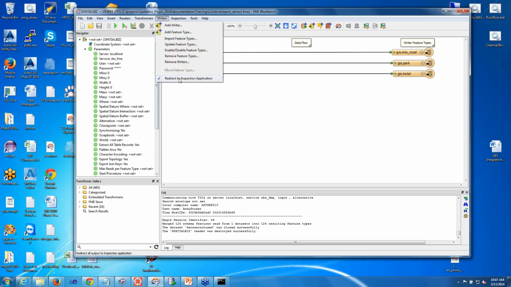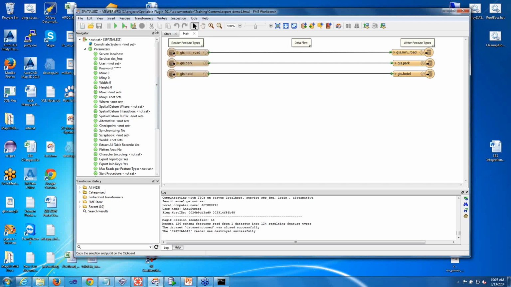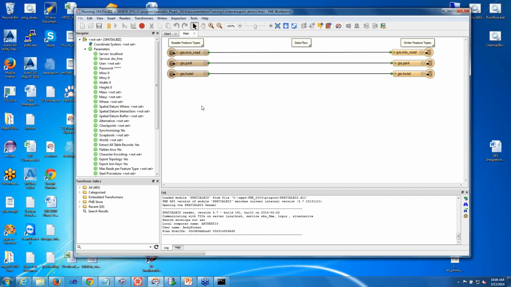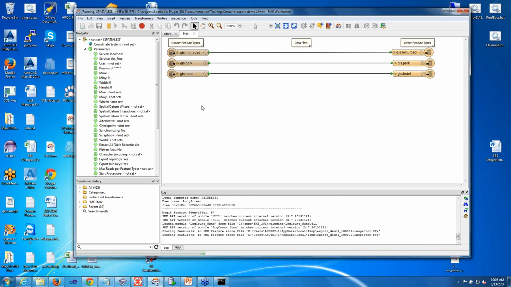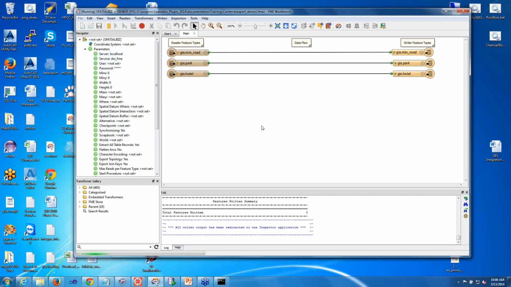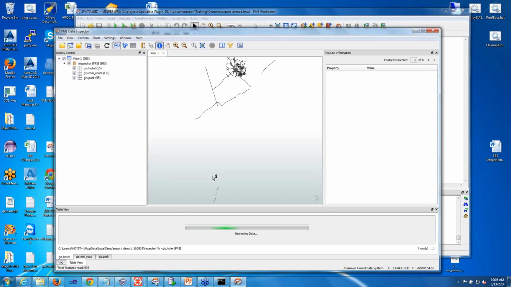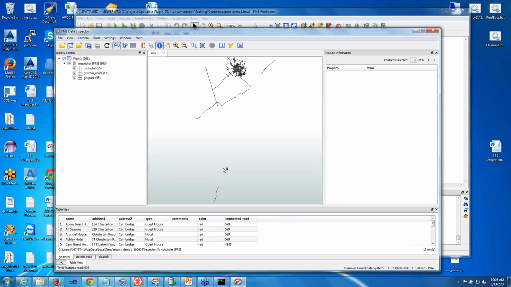I'm currently redirecting to the inspector application just because I want to show you what information is coming out. I've selected 3 tables: the min road, the park, and the hotel. I hit the go button. It connects up to the Smallworld system as indicated in the server and the service information here. It reads all the data out of the database. This is only a very small database, but it's just useful for showing the concepts.